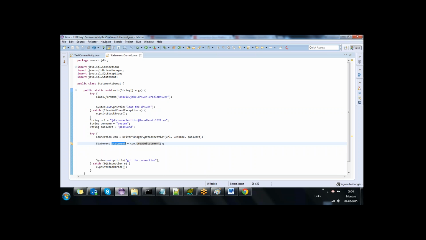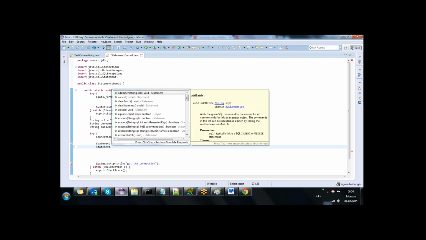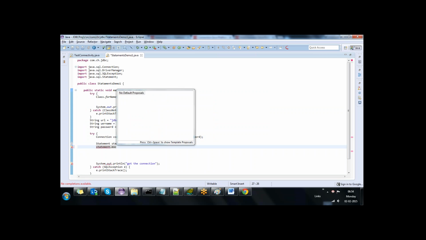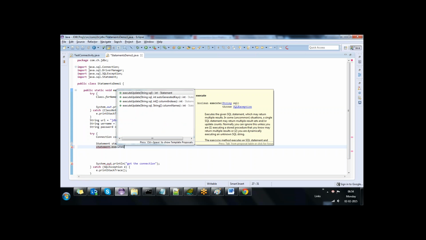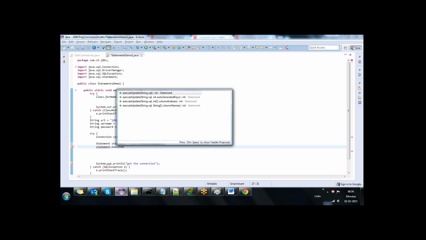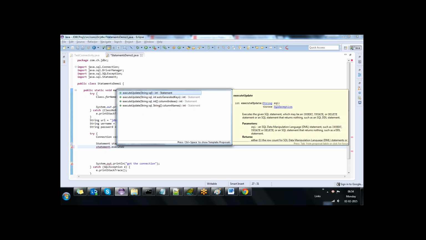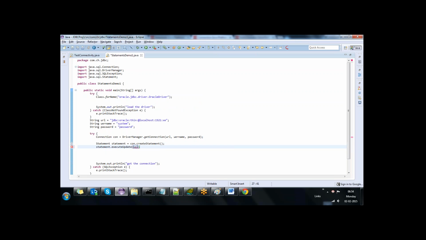Okay. Now statement dot, we'll see what methods are there here. Statement dot execute, update. So there are four methods. I'm going to use the first method, which has a String SQL parameter. So let me create one string variable here, String SQL equal to.